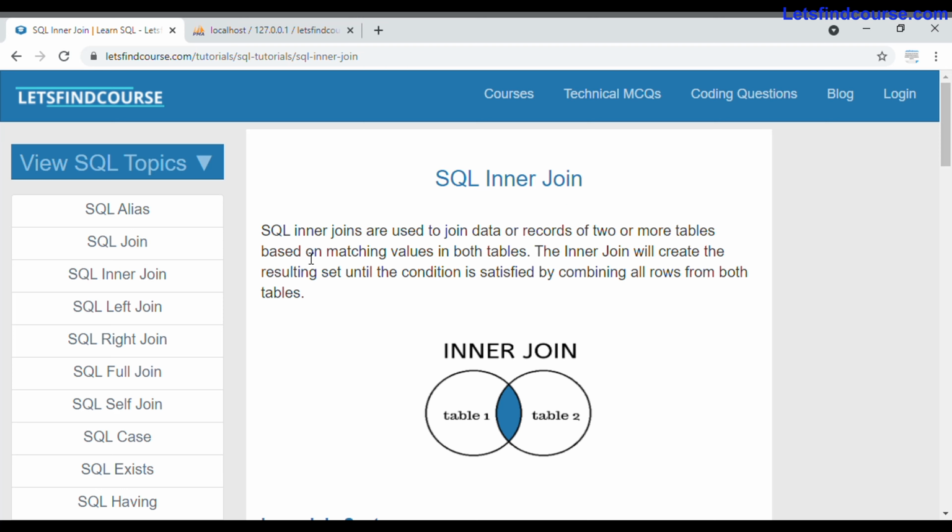SQL Inner Join is used to join the data or records of two or more tables. We will understand it with the help of a Venn diagram. So this is our table 1 and this is our table 2. When you apply inner join on both tables, or more than two tables, it will filter out the records where the matching condition is met.